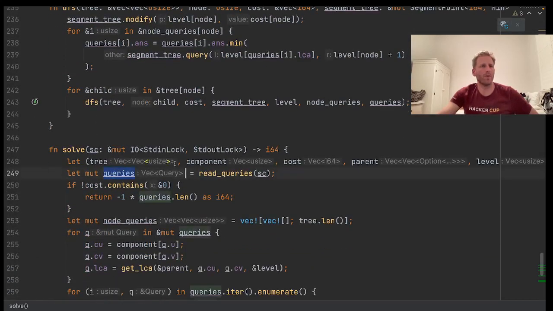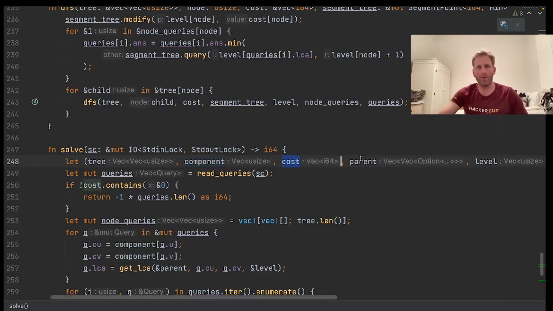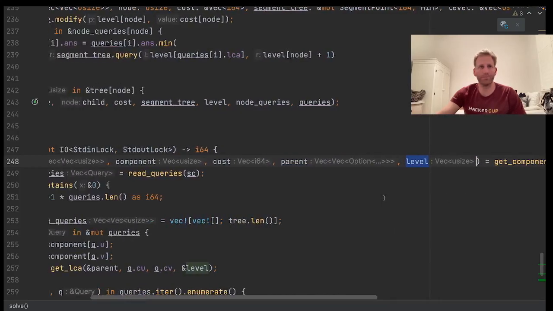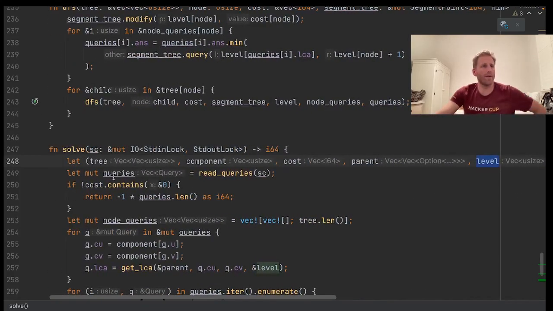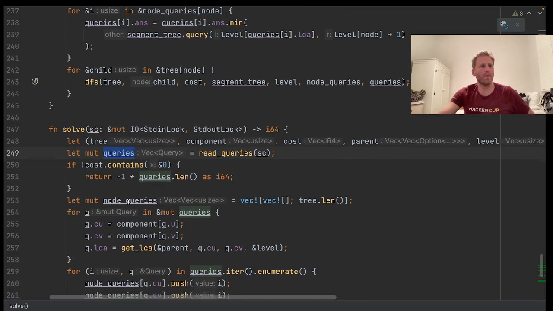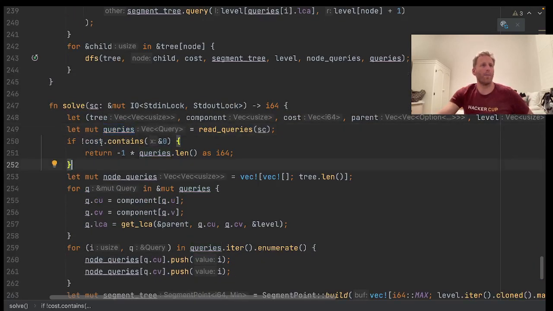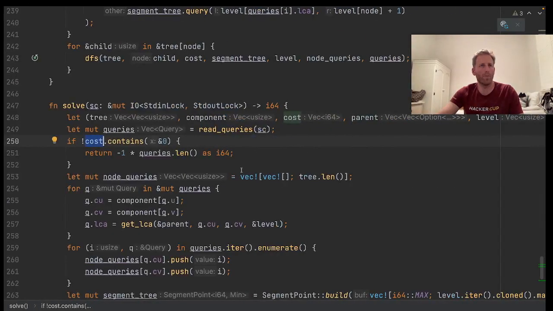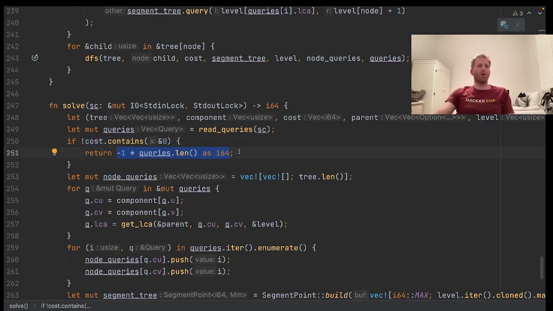So we've got the tree, the component of each node, the cost of each component, the parent of each component, and the level of each component. And then we've got the queries. If there is no cost of 0, that means there's no red node, then it's going to be impossible because there's no odd cycle. So we just return -1 for every query.